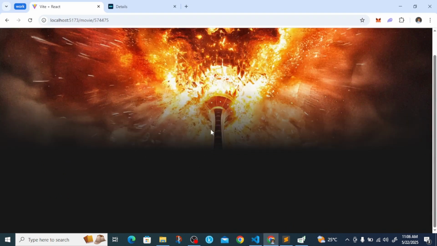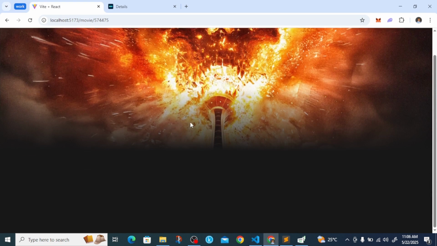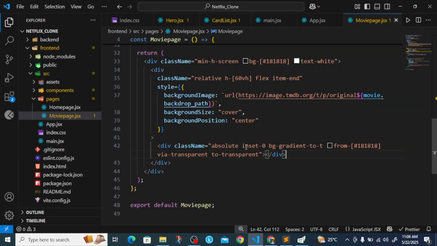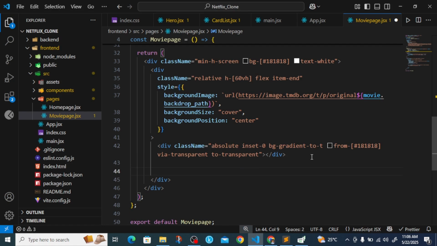As you can see, we've gotten that blend that we want. Just like this, we've gotten the blend. So this is really nice. Now after this one, we're going to create a div under this div. Like I said, that div was just for the blending stuff.